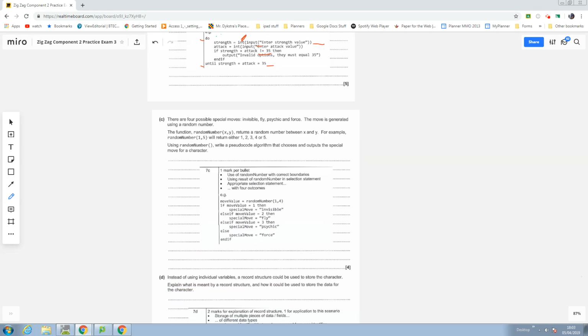So 4 possible special moves: invisible, fly, psychic, and force. The move is generated using random number. The function random number xy returns a random number between x and y. So, for example, random number 1, 5 will return either 1, 2, 3, 4, or 5. Using random number, write a pseudocode algorithm that chooses and outputs the special move for a character.